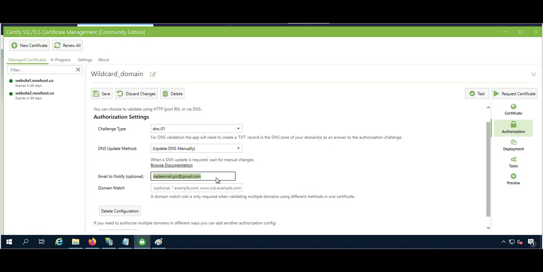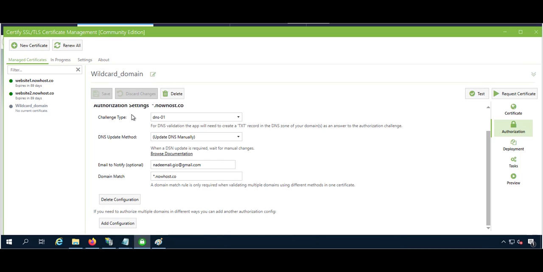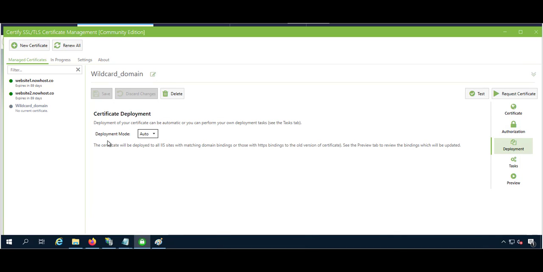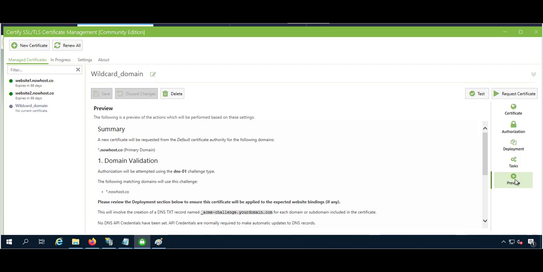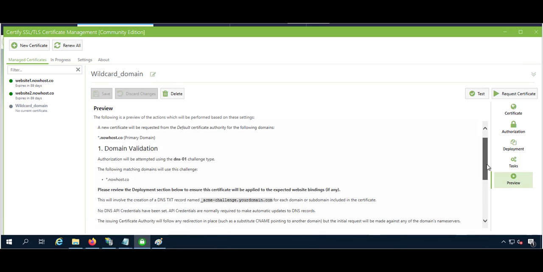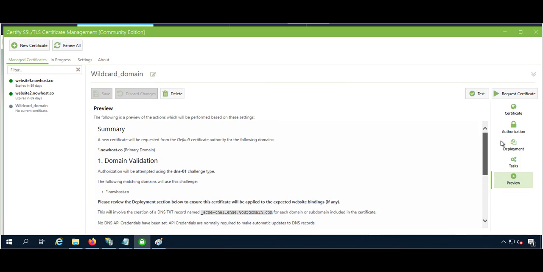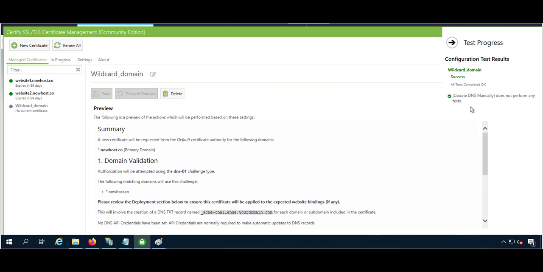Enter your email address. Enter your domain name. Click on deployment sheet. In the deployment sheet, leave it automatic. Click on the task sheet and leave everything as default. Then click on preview sheet and verify your settings. Then next, click on the test button. On a successful test, we proceed by clicking on the request certificate.